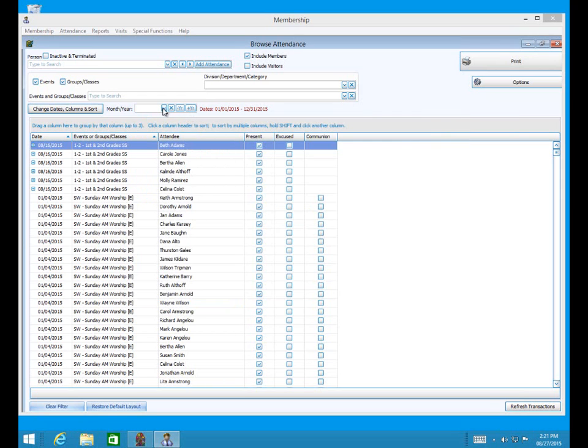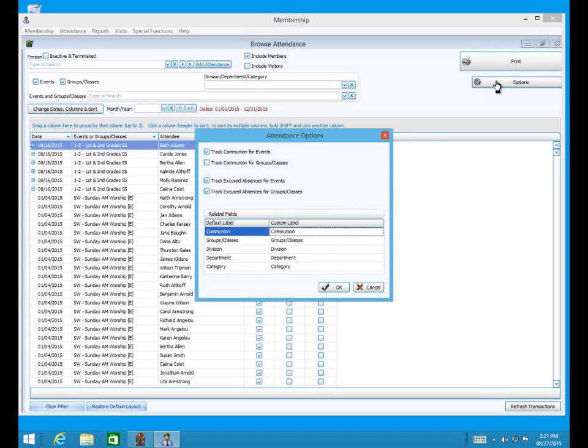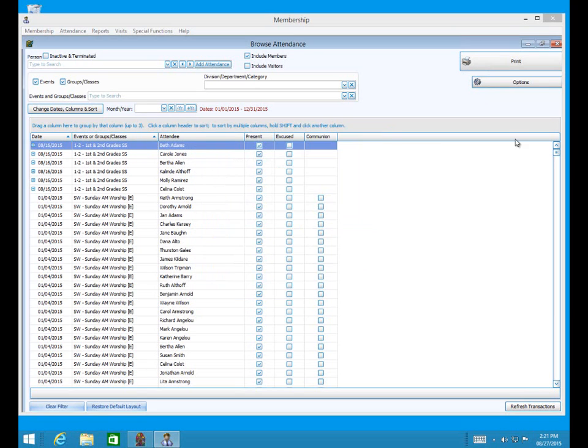Also here I can look at a particular month, and I can also change what year I'm looking at in attendance. And we are past the 20-minute mark, but let me just show you upper left or upper right. Options is the same options we saw over in attendance entry, where we can decide what we want to track, and then we can relabel some of those fields if we would like to.